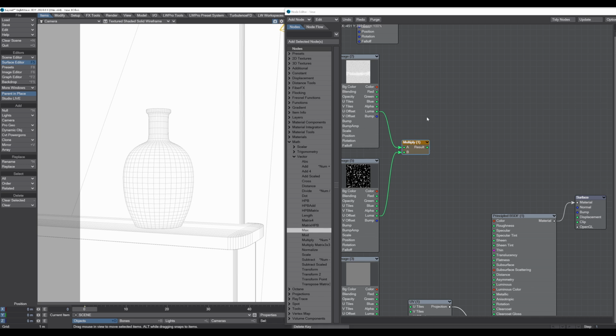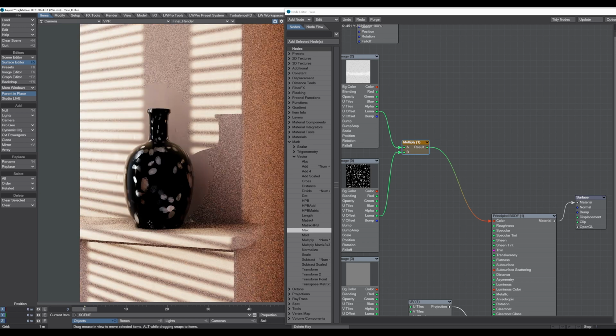So to demonstrate how this multiplier node works, I plug this one into the color so you can see it better. Let's start the VPR. There you go. And you can see that we have these fingerprints and we have these black areas here. So this fingerprint map is very high contrasty, so we have a strong separation between white and black. That means that this map is reacting like a mask. Where we have the white information, we can see that this map here shines through. So you can see that the fingerprints react like a mask.